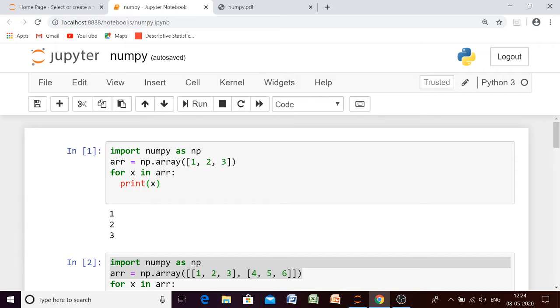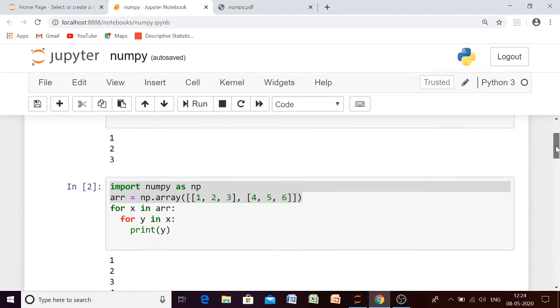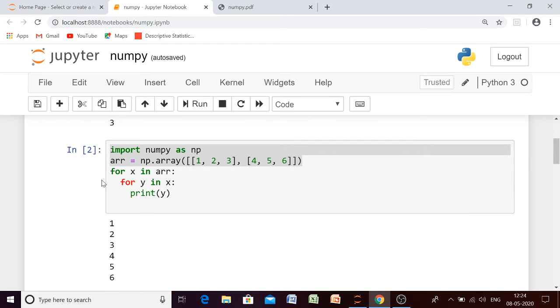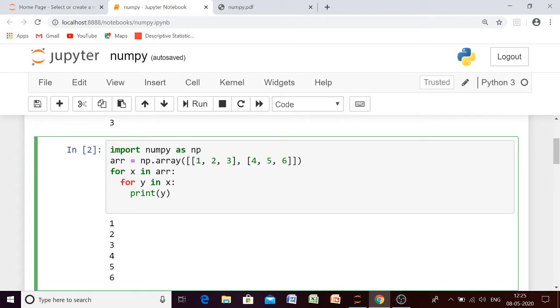But what happens in case of a 2D array? Since in a 2D array we have the elements in the form of rows and columns, two for loops are needed. Why are two for loops needed? One to control the number of rows and another one to control the number of columns. The outer loop will take care of the row and the inner loop will take care of the column. So you will have all the elements individually one by one. We will get the output 1, 2, 3, then it will start the second row, then 4, 5, 6. So here we have the output.